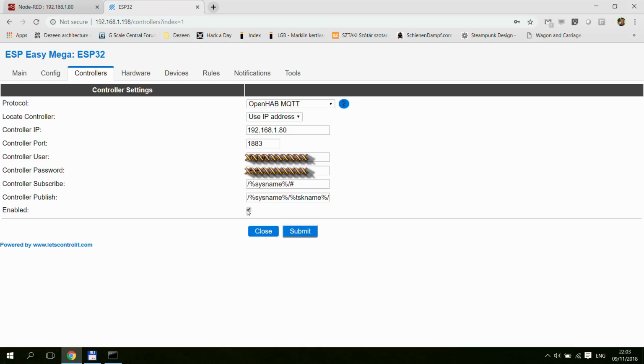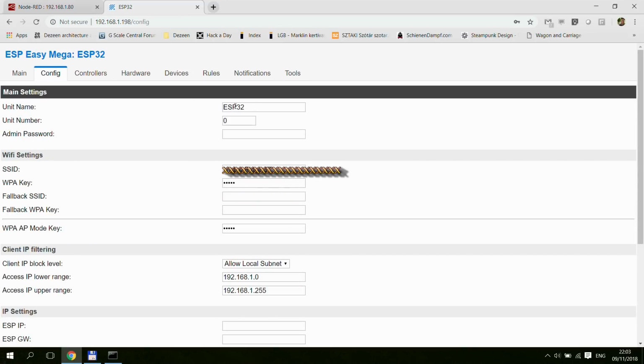Also, don't forget to check this enabled. I don't think we had enabled before, so I didn't enable this and I didn't know why it was not working. To make this work, to set up the system name, you also have to come to config and then set your unit name here. So that's ESP32, so that's going to be the beginning of the topic. We will see it later.